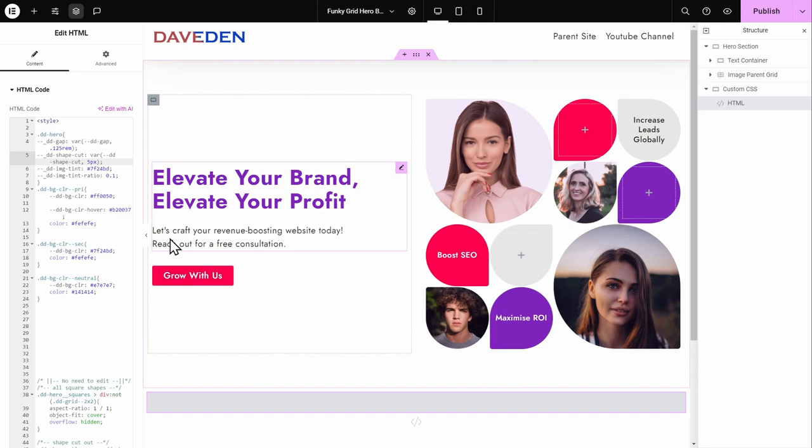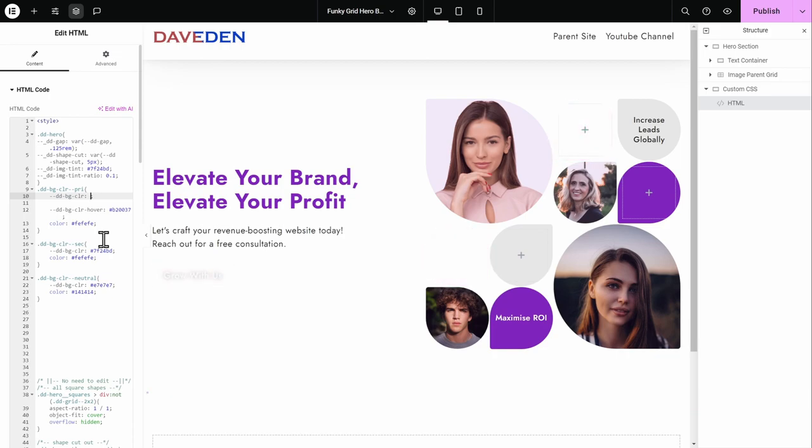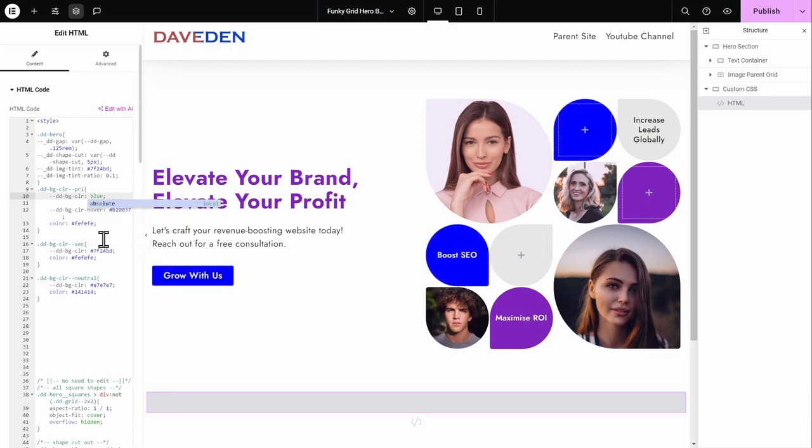So you can do any adjustment that you want. You can also change all of the colors. You can see this is for the primary color. If you say you don't want it to be red, you want it to be maybe like blue. See, everything changes accordingly.